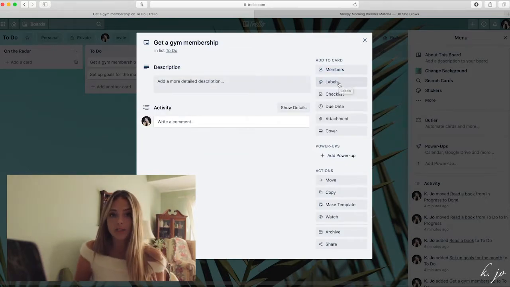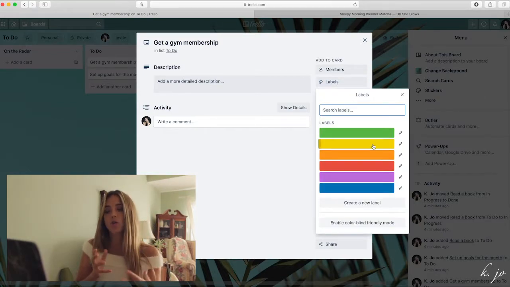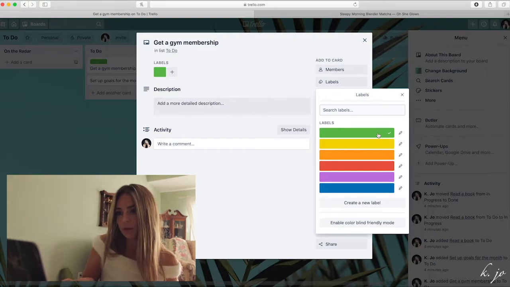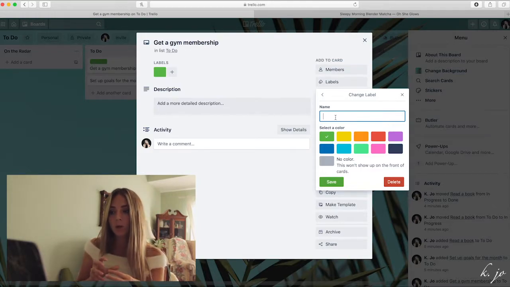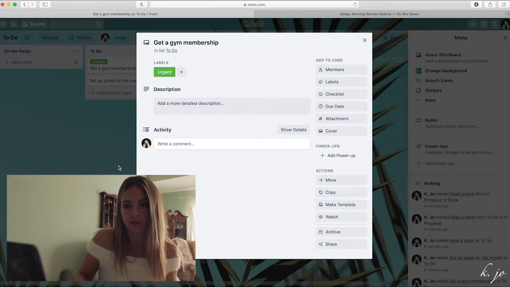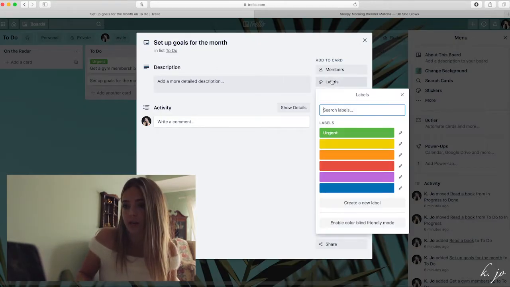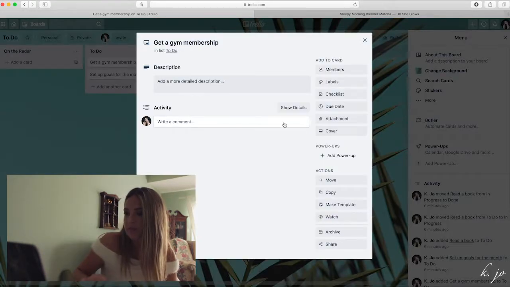Next is labels. I use this on my recipe board, so this might be something you want to pay attention to. So labels are a way of categorizing your cards even further than just using lists to categorize them. So you can add a label to a card. You can also give a name to that color of label. Get a gym membership is urgent. Say I want to also say that set up goals for the month, that's quite urgent. So I would go in, click on it, and now you can see that the cards both have the same label on them.